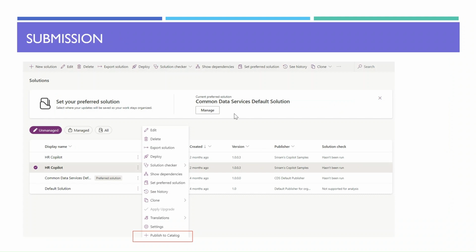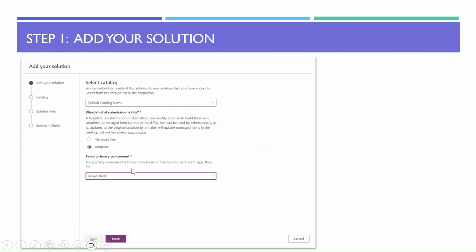Here in this case, we have the HR Copilot. I'm going to the unmanaged solution. I'll create a separate unmanaged solution where I have everything for the HR Copilot. I just go there, click on the three dots and click on Publish to Catalog. Once I do that, the first step is we have to say what the catalog name is. I'm just choosing a default catalog name. If you want, you can have a new catalog. Then the main decision I have to make is whether it's a managed item or a template. In this case, it is a template.